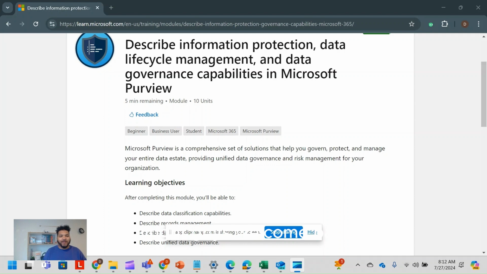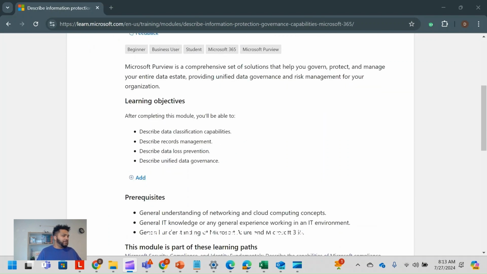All right, guys, welcome back. Today we're going to dive into everything Microsoft Purview information protection, again, data lifecycle management, data governance, and how you do it, right? So in this module, you should be able to describe data classification capabilities, records management, data loss prevention, and unified data governance. All right, so let's get into it.